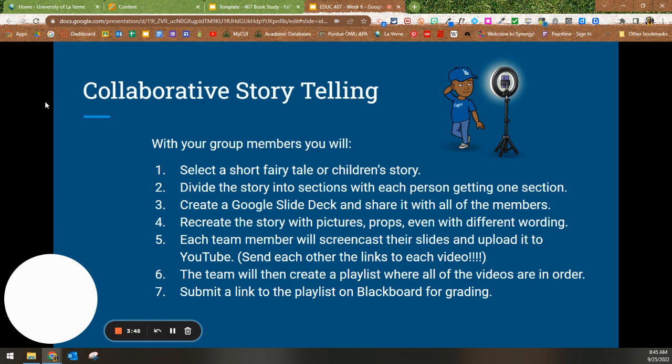You want to divide the story into, in this case, 4 sections, because each of you is going to have a section of the story. What you'll do is either create a Google slide deck. I know a lot of people like to do that and then do the screencasting. Or if you want to go a little more extravagant, you can use props, you can use different things. Just make sure you're recreating the story in your own words, okay? You can make it modern, you could go back in time, however you want to do it.